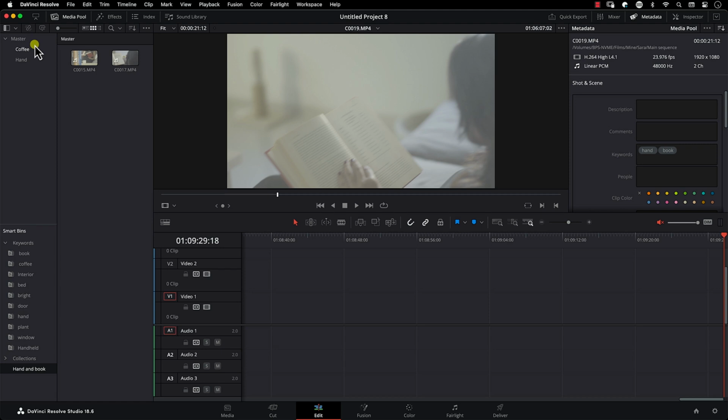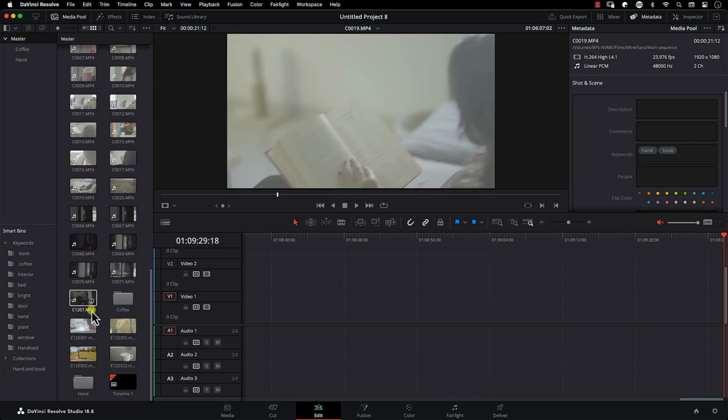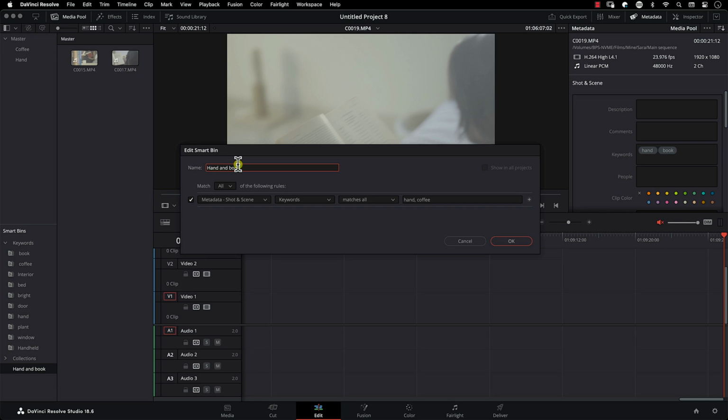So here, let's go to a different file now that contains both hand and book. So I think I made a mistake. Right-click, edit. So we're editing the smart folder. I called it hand and book. However, here it's actually hand and coffee. Of course, I had to make this mistake. So I will simply type here hand and coffee. I'll change its name and hit OK.